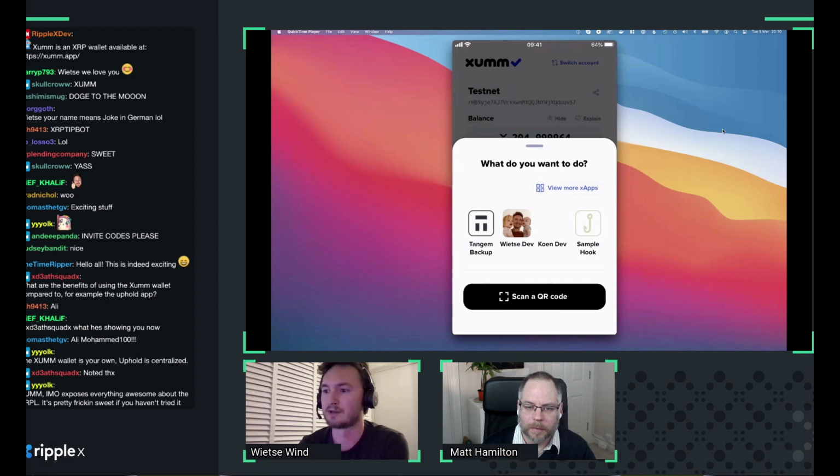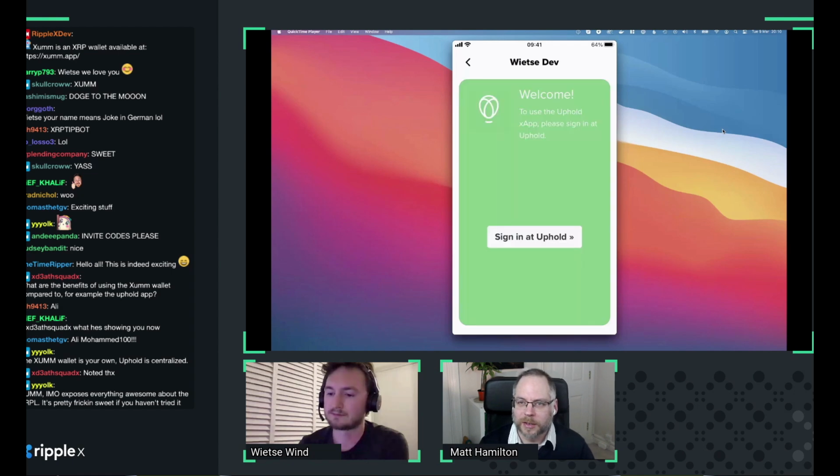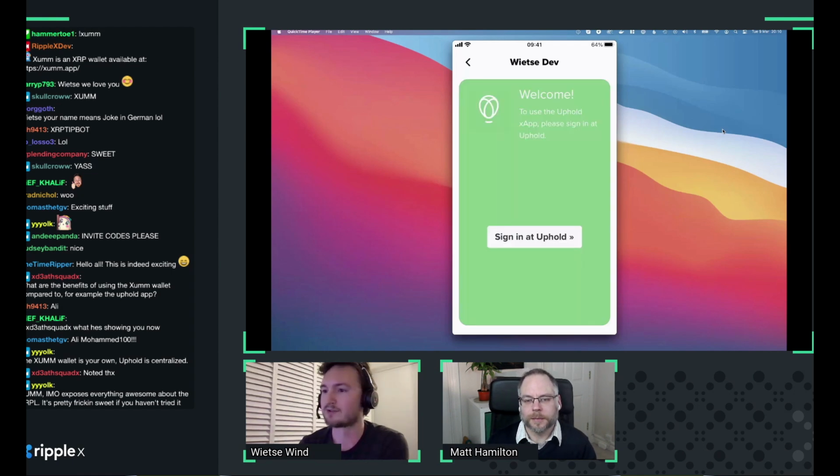Those who used GFund before or ordered a Tangem card know what it looks like, but I will demonstrate it. So it's almost like it sits in a sandbox to some degree then. Exactly. And it's really easy to develop.